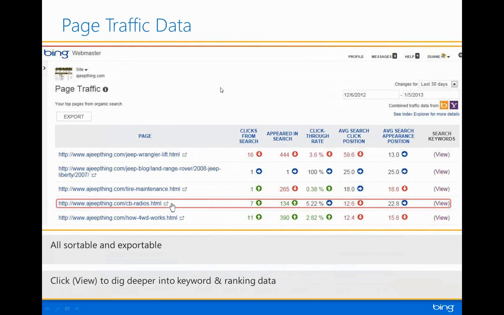Now, when you come into the page traffic area and start looking into this detail, we're going to show you the page or the actual URL. You can pop this out if you like and see the page itself. We'll give you all of this data that's in here: clicks from search, appeared in search, your actual click-through rate, your average search click position, so where you were positioned when someone clicked on you, and the average search appearance position, so where you appeared in search. Now, obviously, these can differ, and they will differ, because we continually move people up and down trying different things.